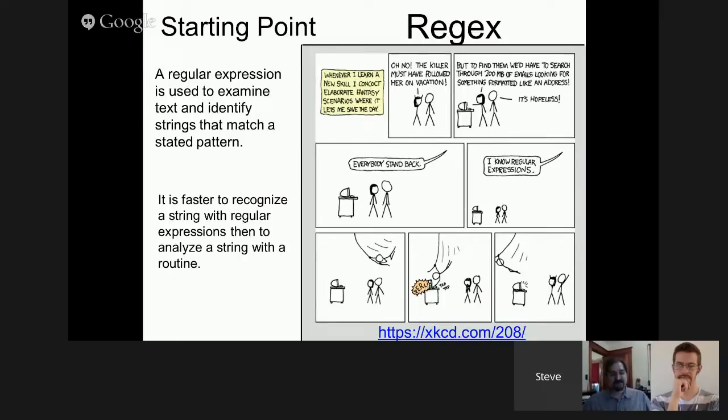The day is saved. Regular expressions are very powerful, very amazing stuff. You can identify text with a matching pattern. And it's faster to recognize a string with regular expressions than it is to analyze that same string with a routine.